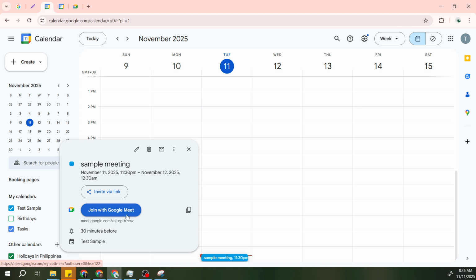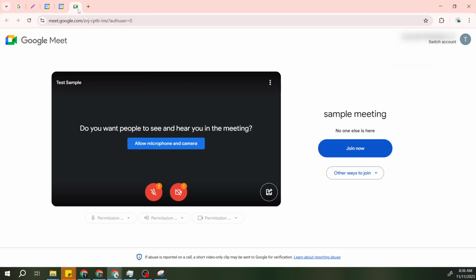Click on this button, and a new tab or window will open in your browser, directing you to the Google Meet platform. Here, you'll be presented with a preview screen showing your camera view. If you wish, you can turn off your camera or mute your microphone before entering the meeting. Once you're ready, complete your joining process by clicking the Join Now button.